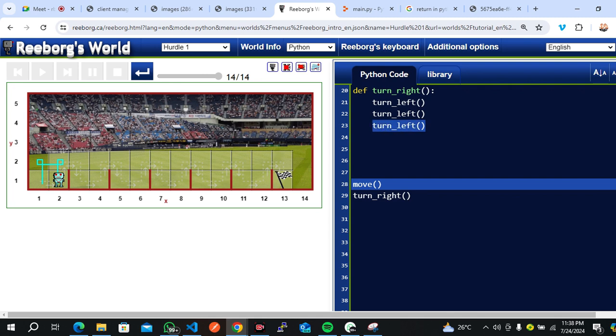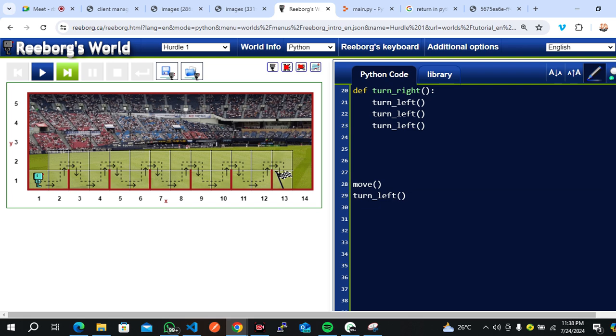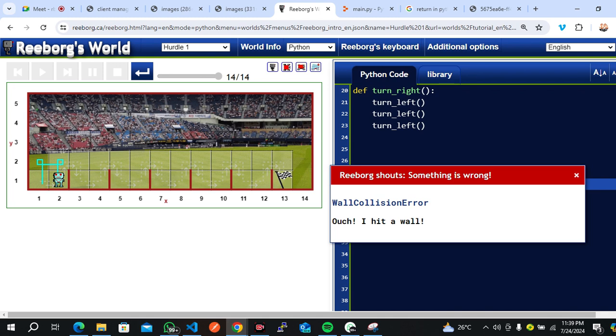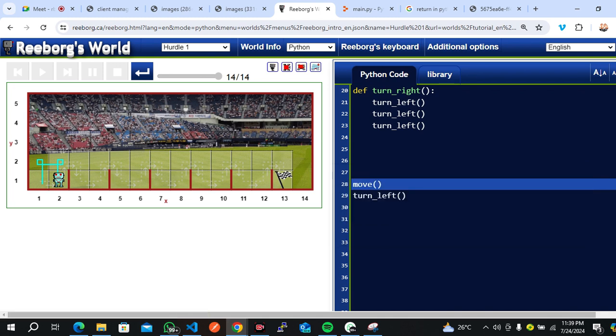Let's call the turn left. Let's see, when we move, we turn left. Let's see what's going to happen. Then we move, turn right. So we move, we turn left. Then we move, then we turn right. So when we move, we turn left, then turn right. So let's try to add another one. Let's move again.